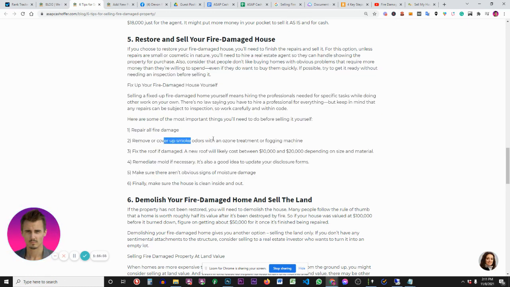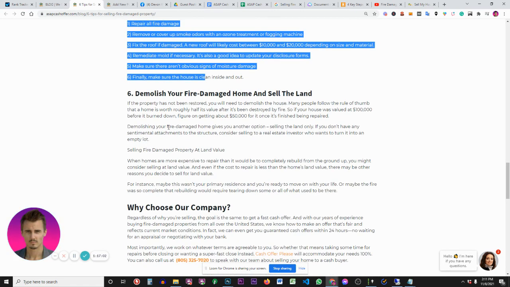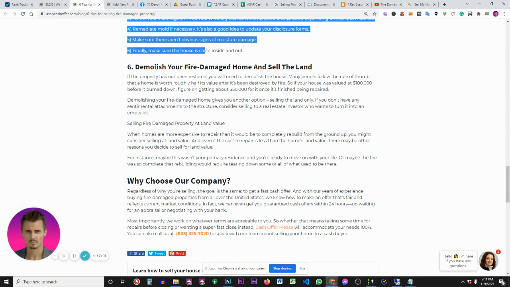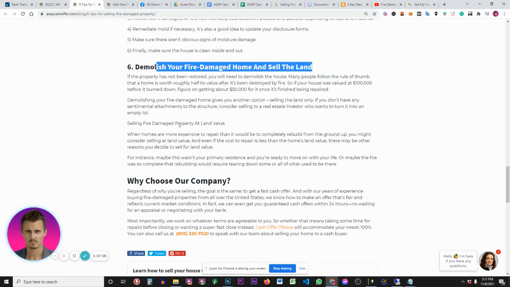I have to repair it. Then I got to clean that up. Then I got to fix the roof. Then I got to fix the mold. I don't want to do that. That's the point I'm trying to make there, is I wanted it to look tedious and expensive. Demolish your fire damaged home and sell the land.